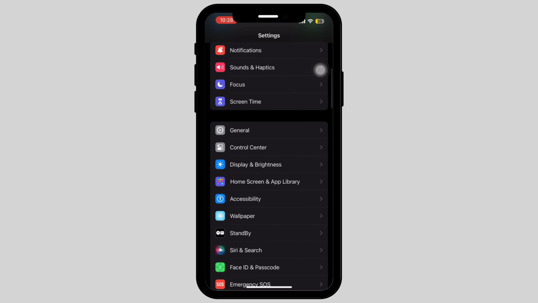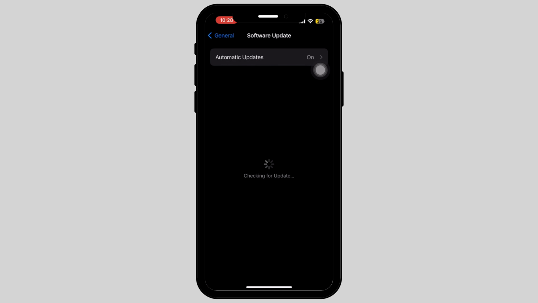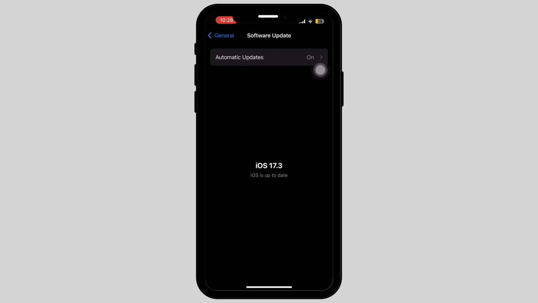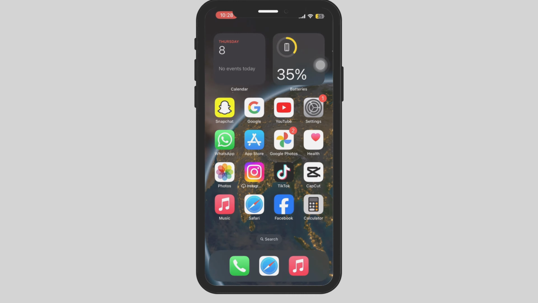Next thing what you can do is you can go and see if your iOS is updated or not. Sometimes if your iOS is not updated, it might create some issues with your lock screen. As you can see, it is up to date, so we have no problem now. In this way, you can easily fix your iPhone lock screen delay on your iOS.